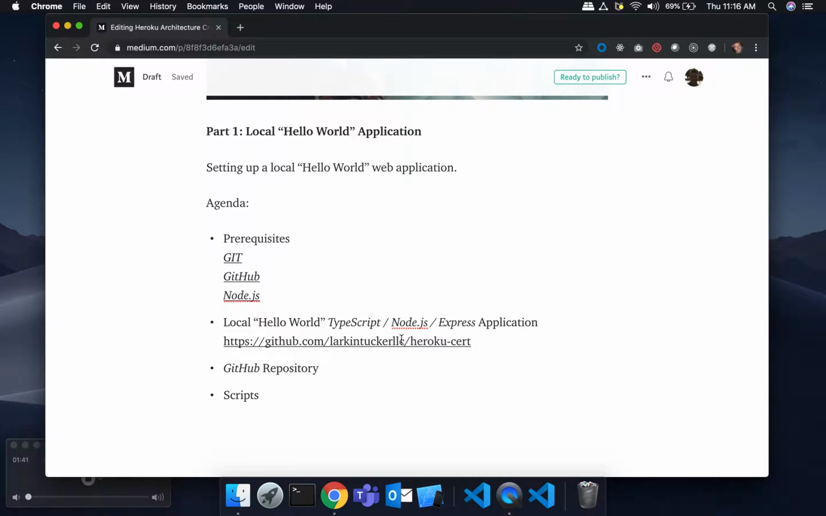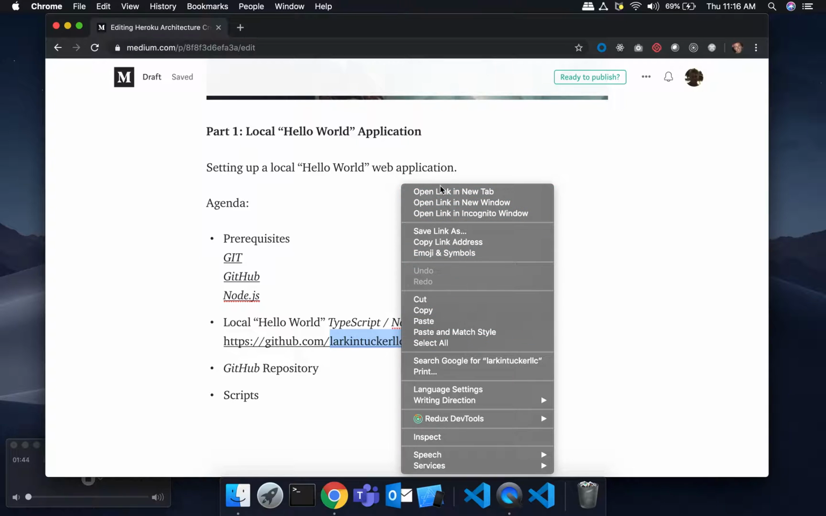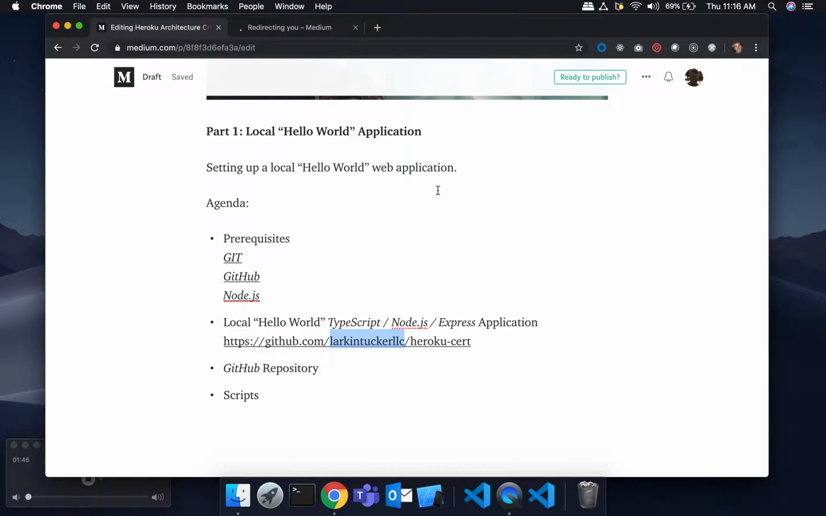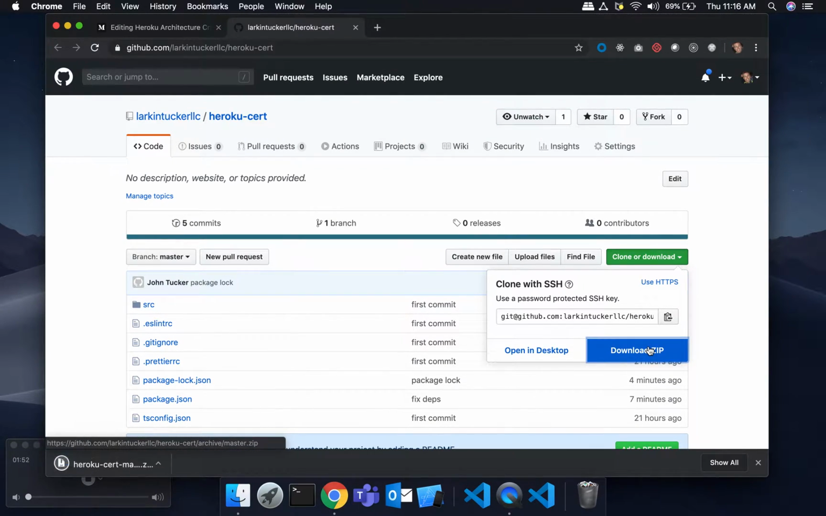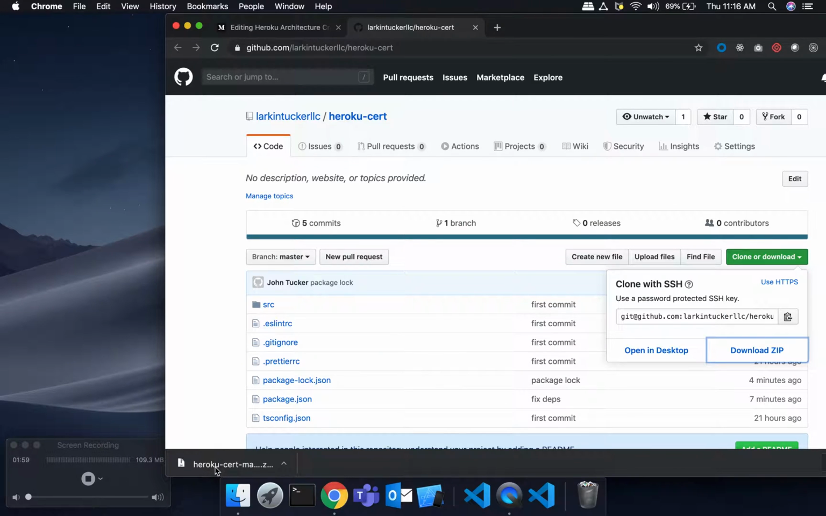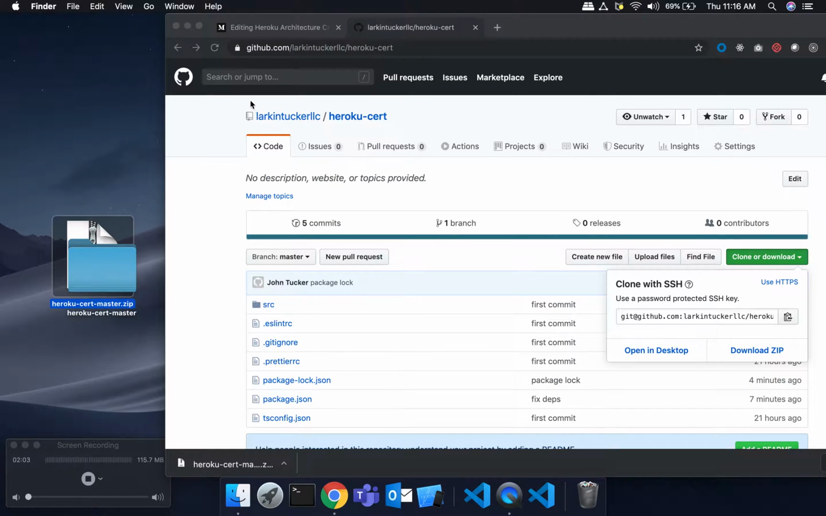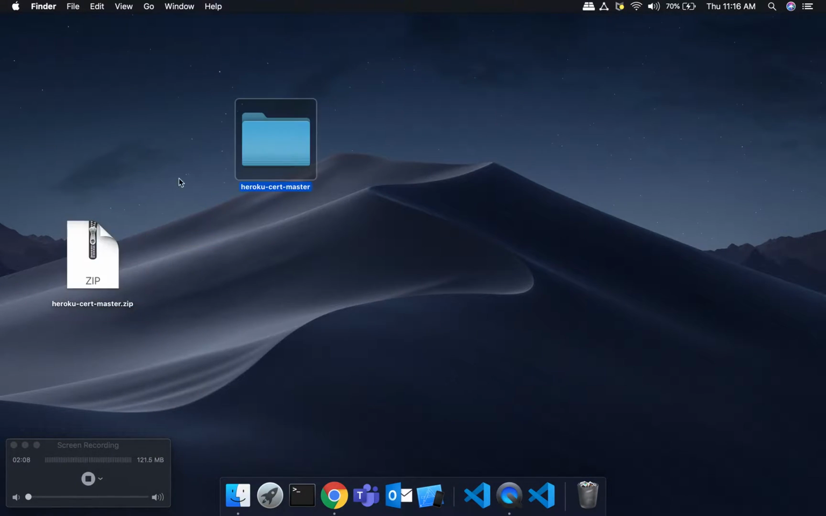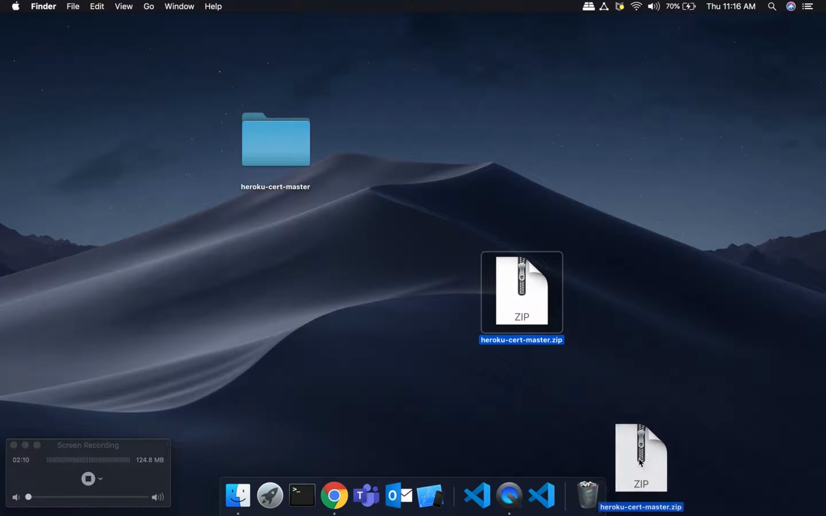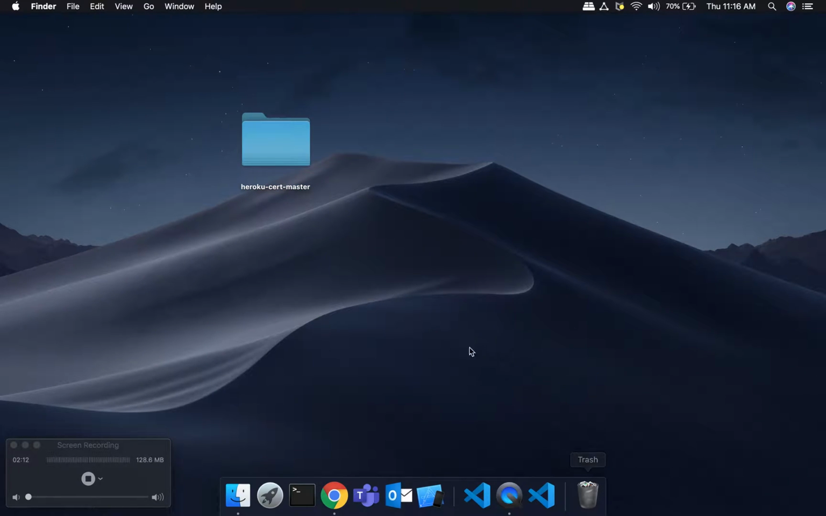The first step is to download it. So I'm going to open up the link in a new tab, and I'm going to go to the repo. I'm going to use the download feature because I want to download it and then create my own repo from this repo. I don't want a clone of this exact repo. So I grab those files, unzip them, get rid of the extra items, and get rid of my zip file.